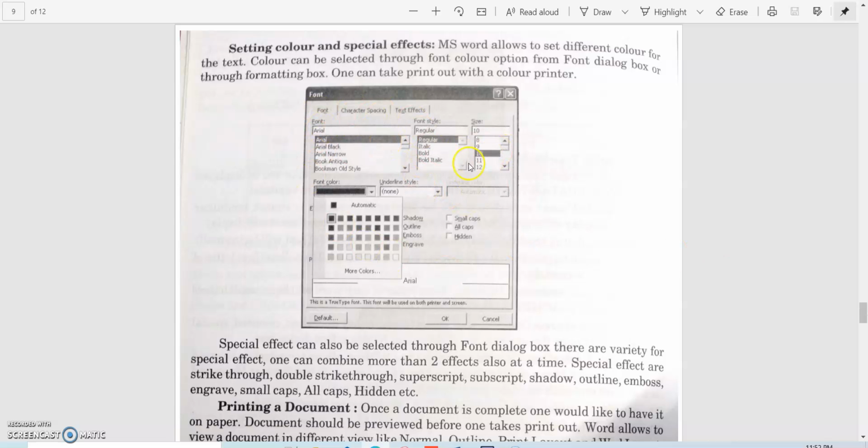It will give this dialog box. From that dialog box you can choose whatever you want, like if you want to change the font name, the font size, or the font style, or otherwise you can change the color of the document also, and you can take the color print through the color printer.